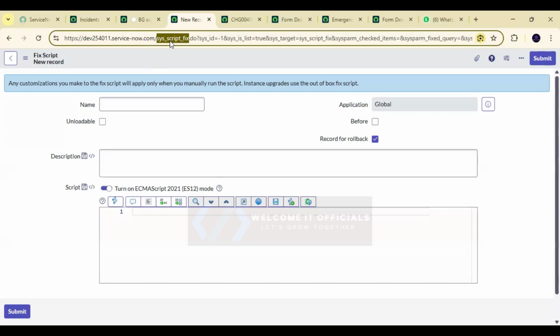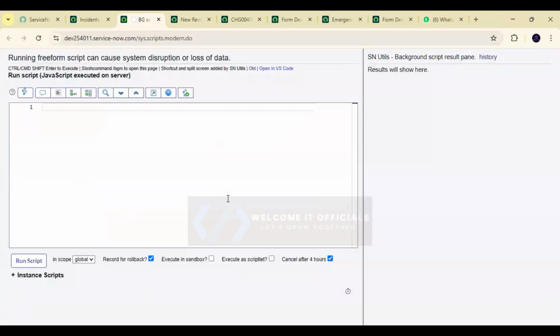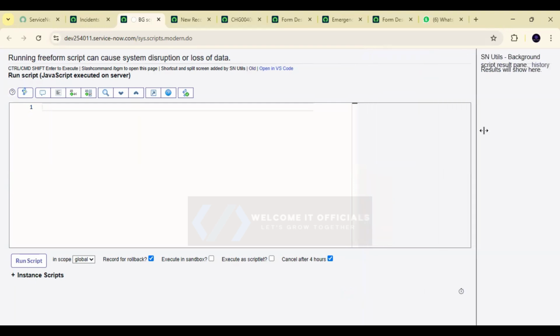Got it. So now what we will do? Now we will write a script. First of all, I will be starting by writing the GlideRecord. Sorry, my screen is visible, right, to all?